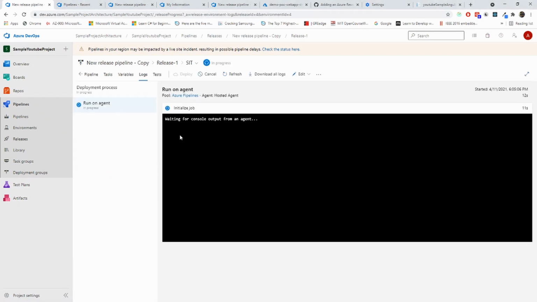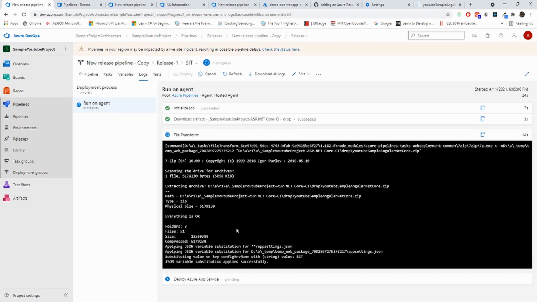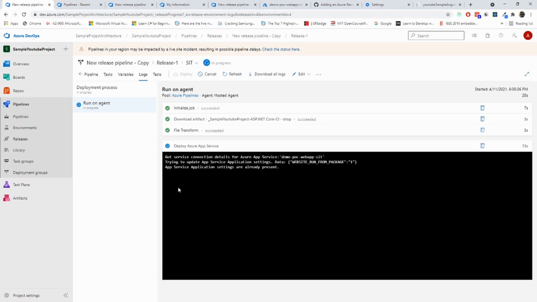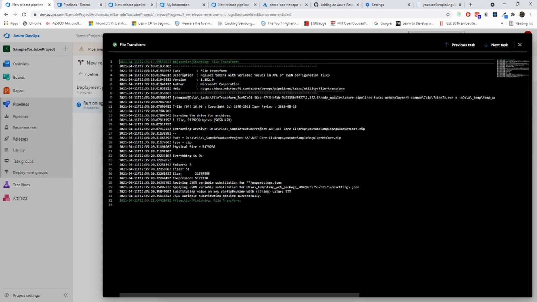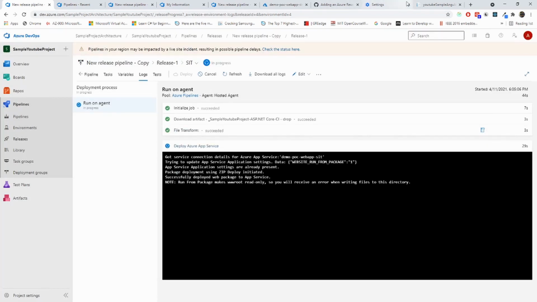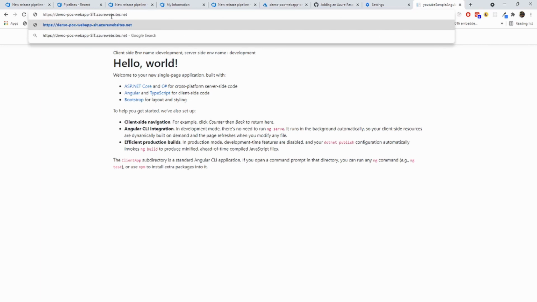Now coming up to the logs, you can see the agent got run. Now in file transform, we should most probably see the configuration file has to change to this SIT. Yes, this got changed to SIT branch. Okay, now close it. Now deployment is going on. I'll just copy this thing and most probably this one should be SIT branch. Let's hope this one is SIT.